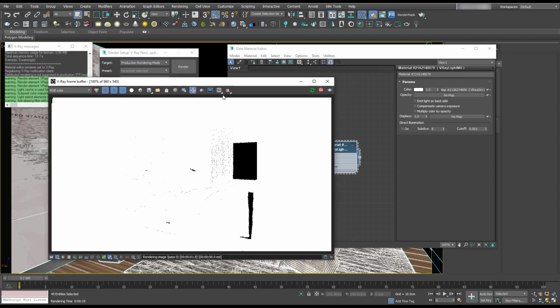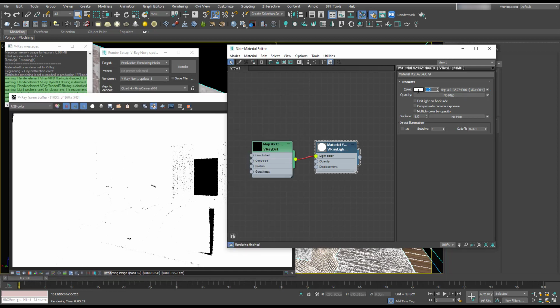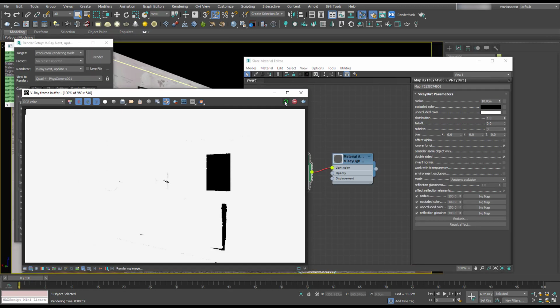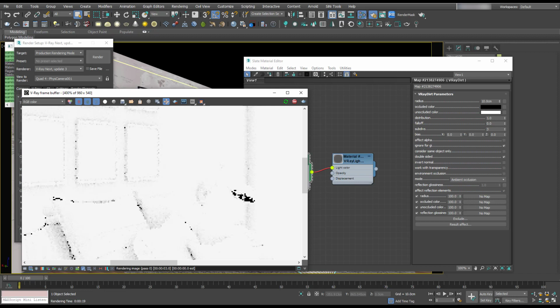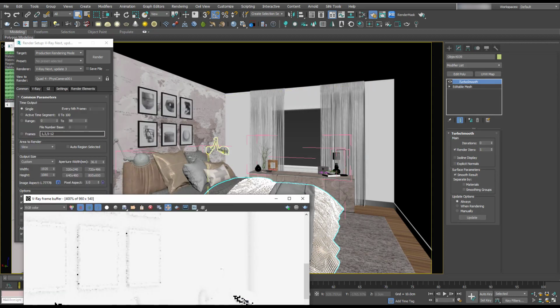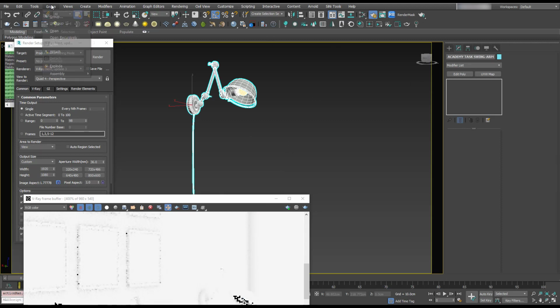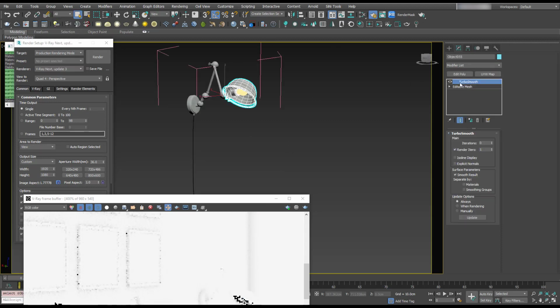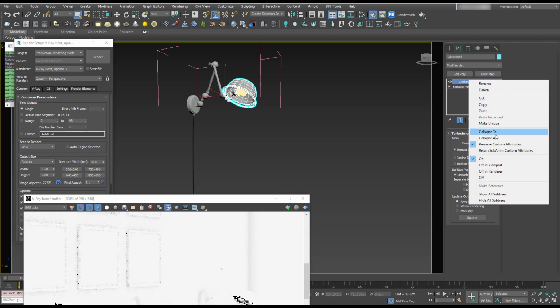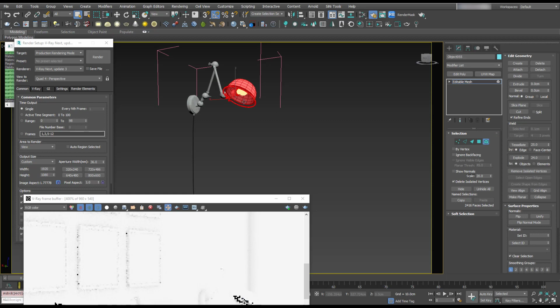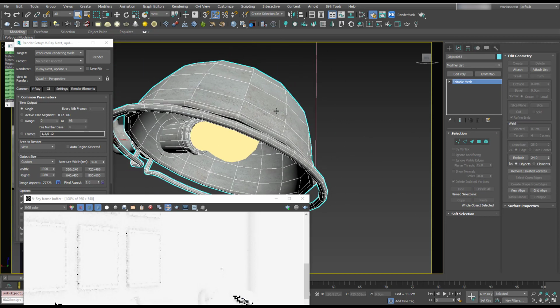All right, so it's really bright at the moment. So I'm going to pull this down to 0.1. And we can see that's starting to work. So if you are getting these really black areas, it's probably due to flipped faces. So we can go into the model and take a look at this. And that's because this is only one-sided.